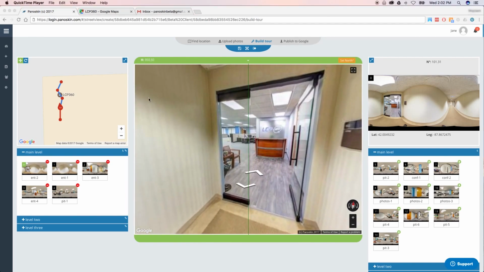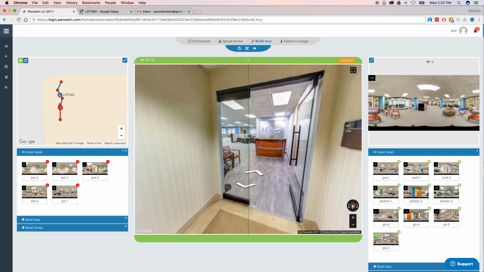Now you may have noticed that when I did remove that scene, I was actually on that scene within the main viewer. So what Panoskin did is it calculated what scene I was last connected to and navigated me to that area. One other thing to point out is when I removed the scene from the accordion to the left, it didn't disappear. It was removed from the connected constellations, but is still available to me here on the right. So I can add it to another area later if I like.